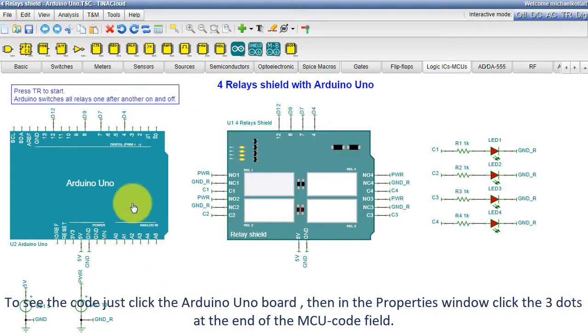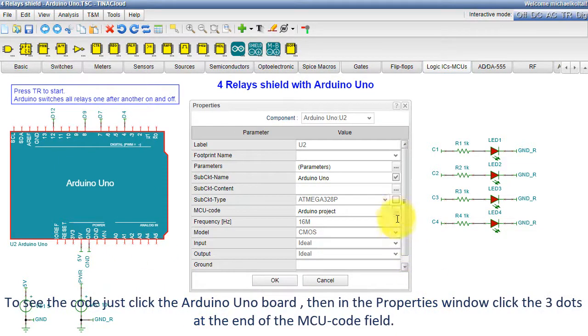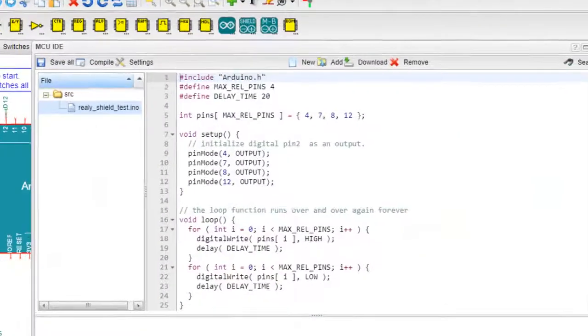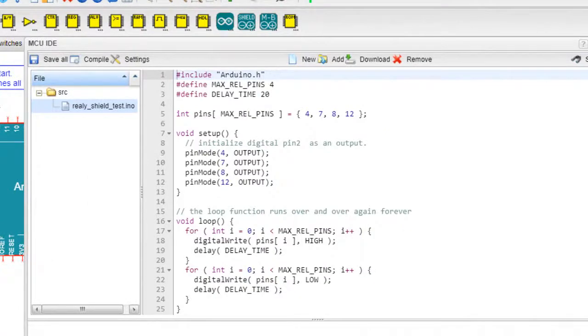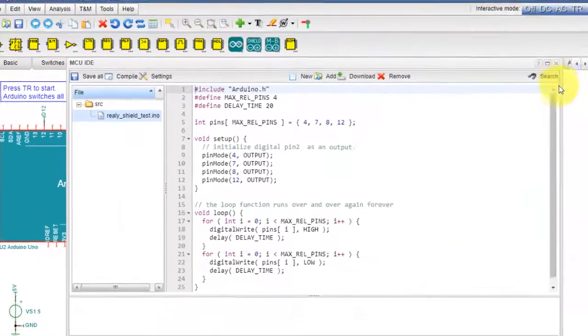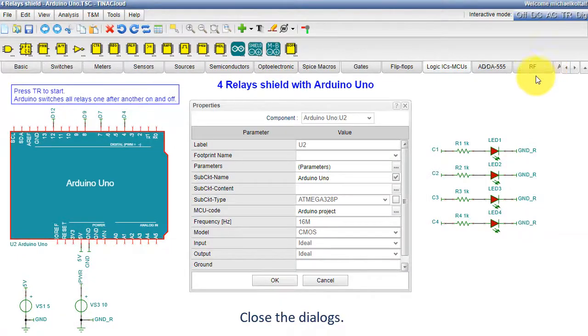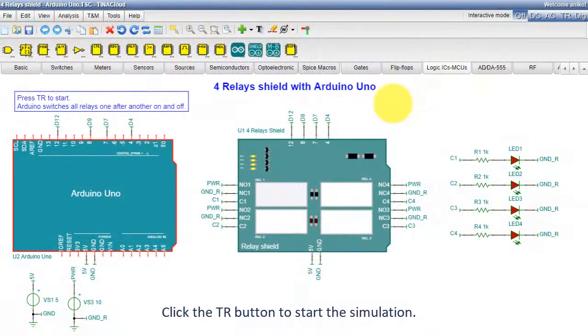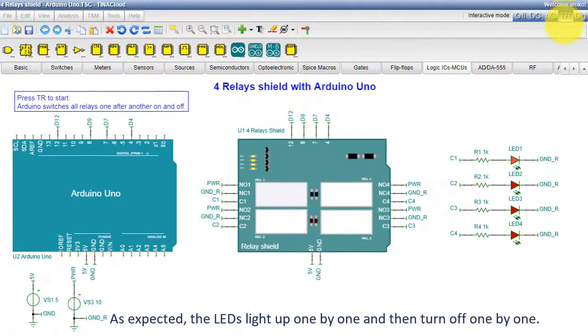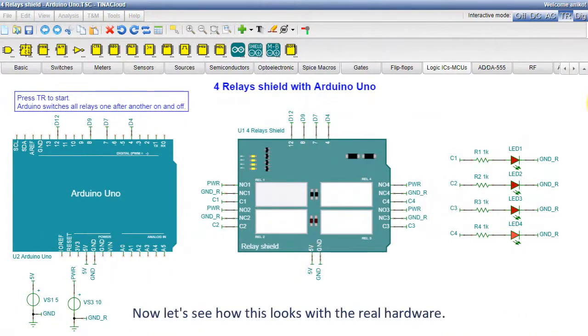To see the code, just click the Arduino Uno board. Then, in the Properties window, click the 3 dots at the end of the MCU code field. Close the dialogues. Click the TR button to start the simulation. As expected, the LEDs light up one by one and then turn off one by one. Now let's see how this looks with the real hardware.